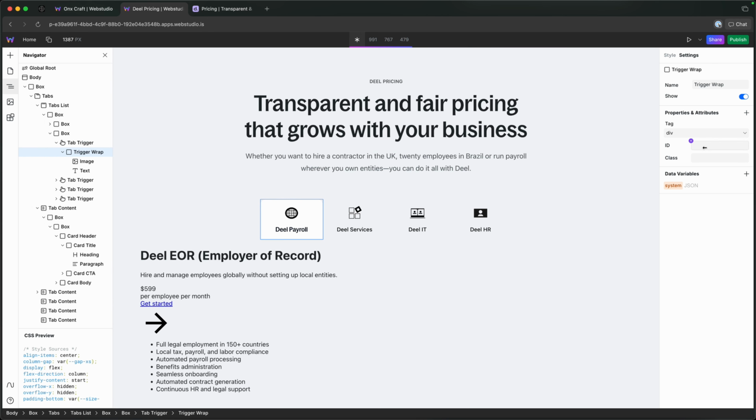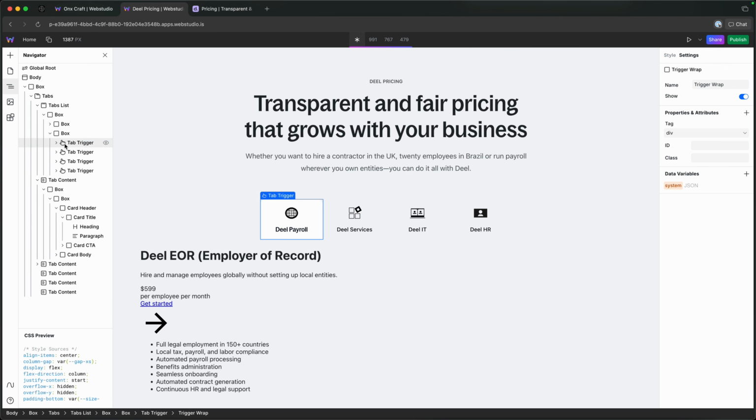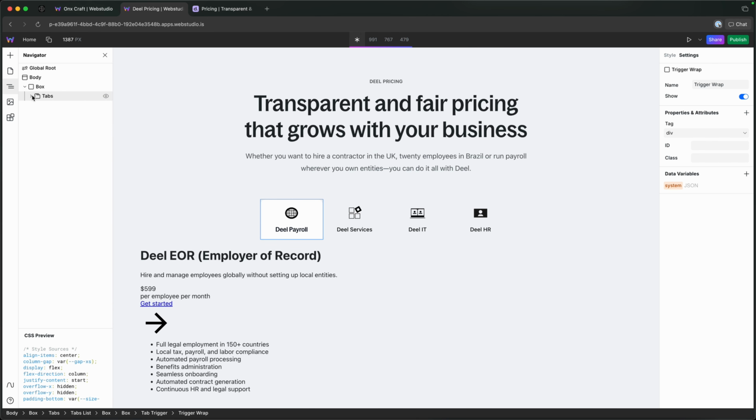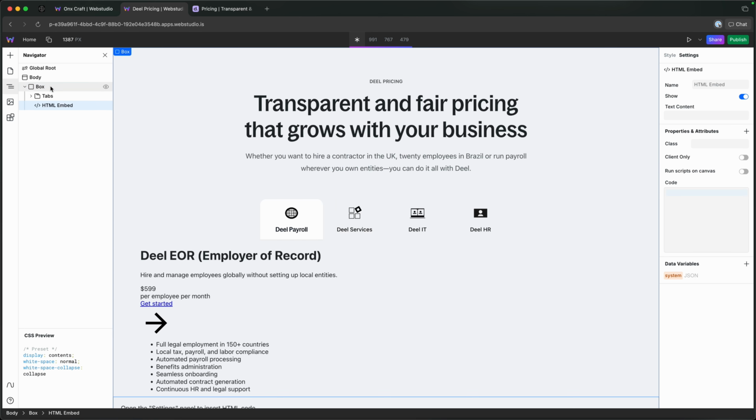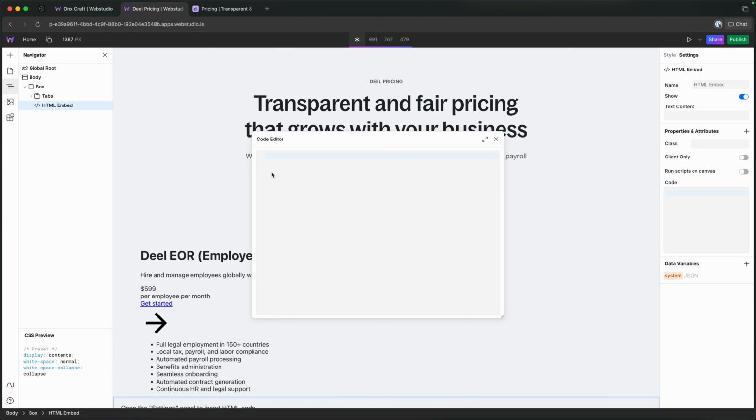Okay, so now that we have our colors and the triggers that we want, the next step is to start with the HTML embed. We need to add our styles here. So let's do styles.